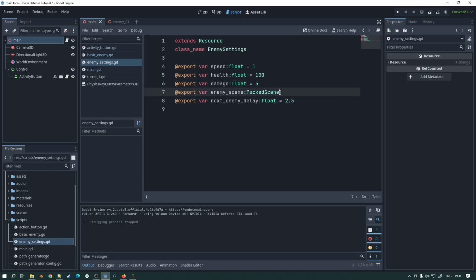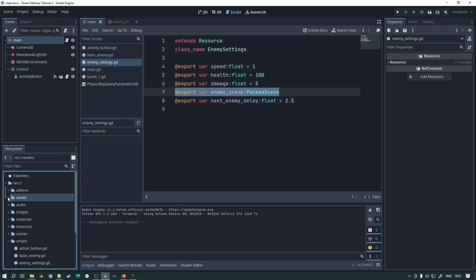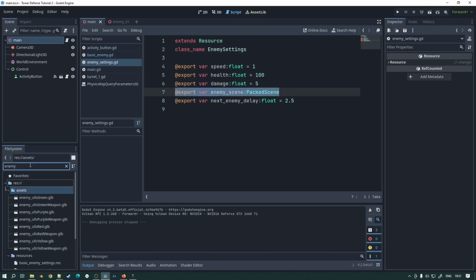One called enemy scene, which is the actual scene, or if you want to call it the packed scene, that is one of these assets here, one of the enemy assets. So rather than having it hard coded in the enemy scene itself, we're going to put it in here. So it means that we can use different resource files to say what the enemy is going to look like. And I've also added this delay here to say how long after this one has spawned it should wait for the next one to go. I haven't really optimized this right now, but the point being that it's actually going to wait a little bit of time.